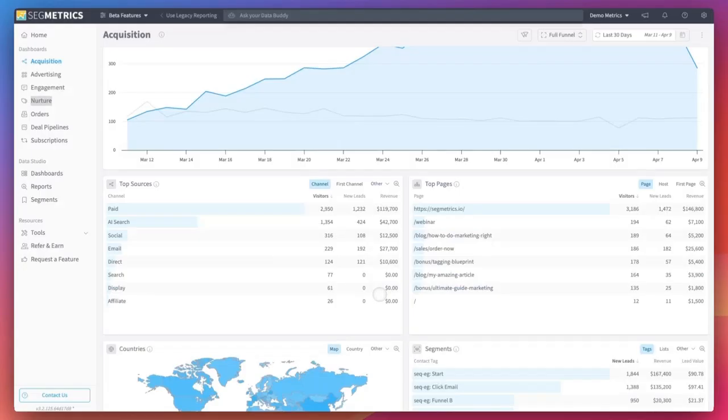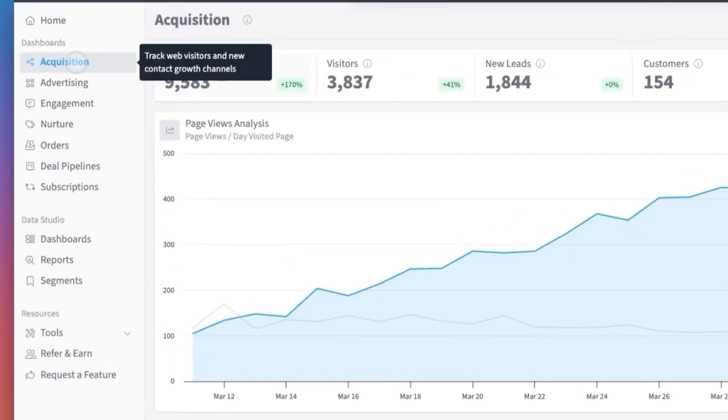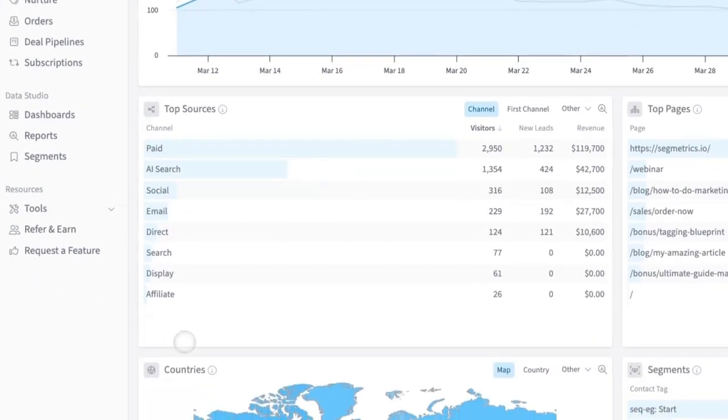Now here's where things get really exciting. SegMetrics takes all that great ClickFunnels data and supercharges it with deep, full funnel analytics. Whether you're trying to scale your list, boost conversion rates, eliminate bottlenecks, or maximize revenue, this combination gives you crystal clear answers about where to focus your efforts. Let me show you some game-changing ways to use it. First, let's see where your funnel traffic is really coming from. Jump over to the acquisition dashboard and you can see which marketing channels are feeding people into your ClickFunnels.